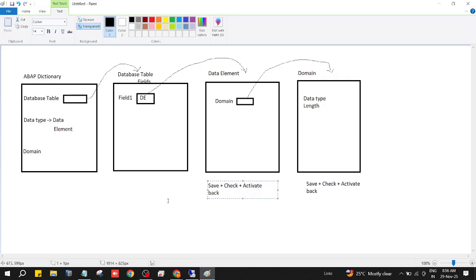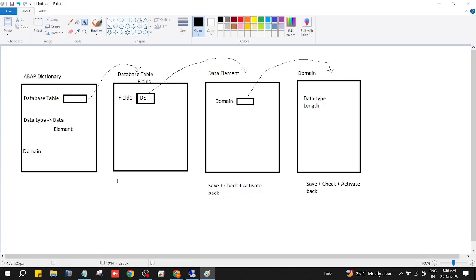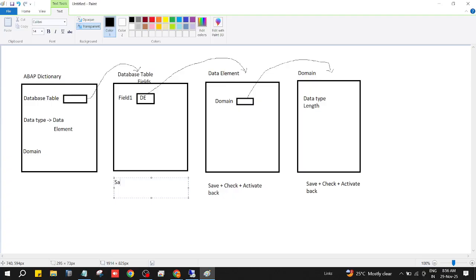Now, once you go back, you finally come to the table level. So you have to save the table again. Already you saved it; otherwise, you have to save again. Check for syntactical errors. Then you need not go back again because this is the initial screen, right? Then you can maintain entries only. After activation, you can maintain entries.